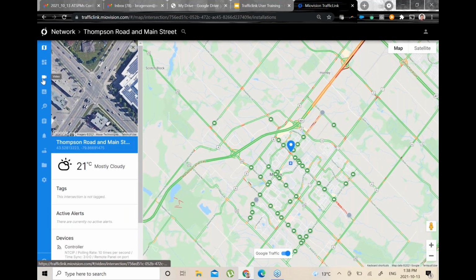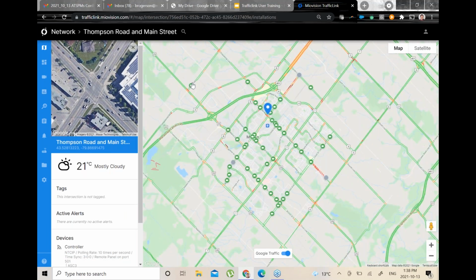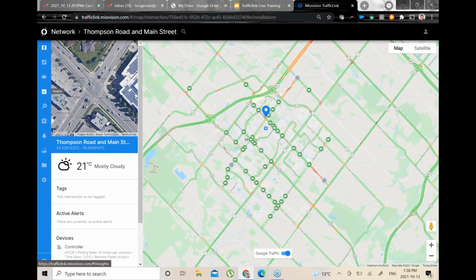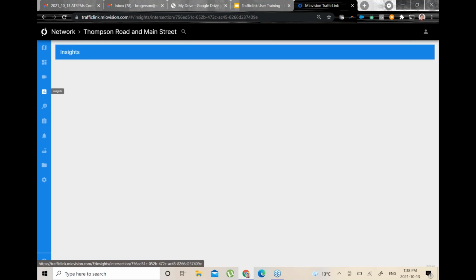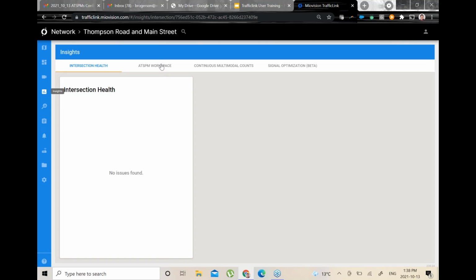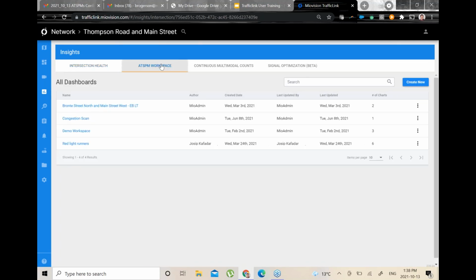All right, so along the left here, when you're logged into your TrafficLink account, you'll see your Insights button. You click on Insights. So load up Insights. We'll go over to our workspaces. So workspaces is really where everything is built around an intersection set of charts. So this is where you can really build your analysis out.